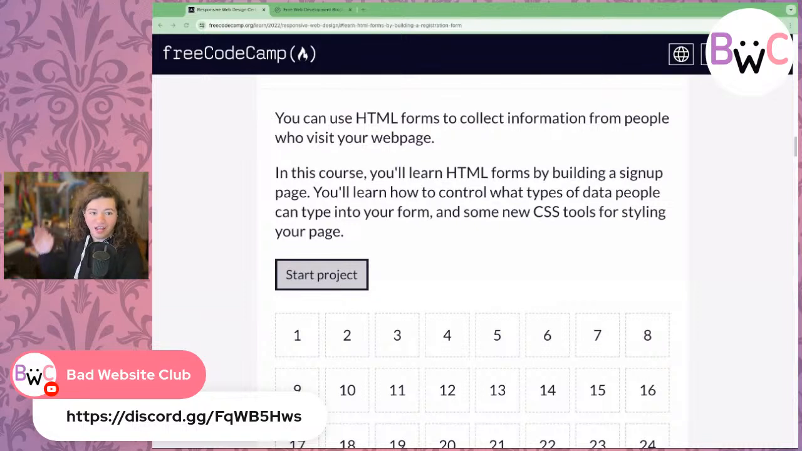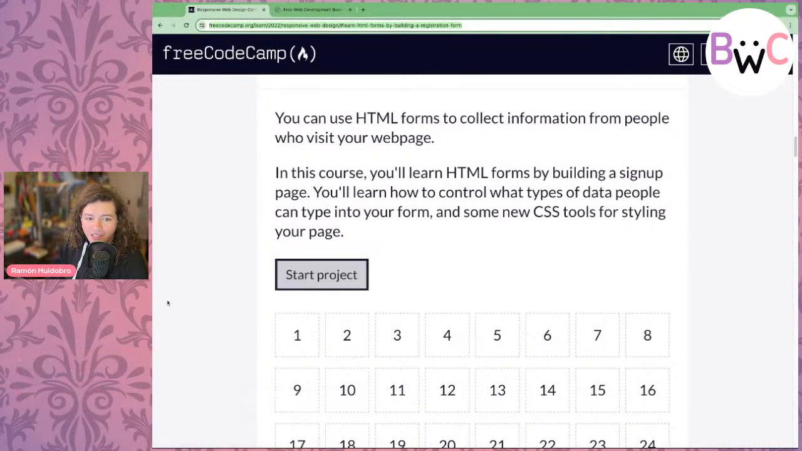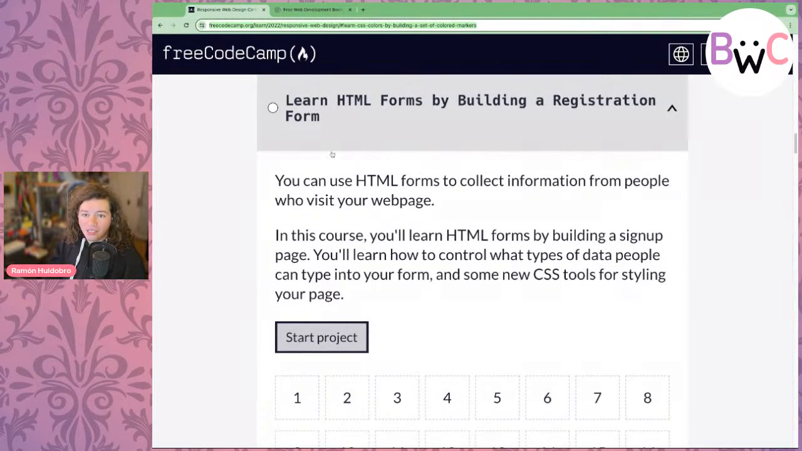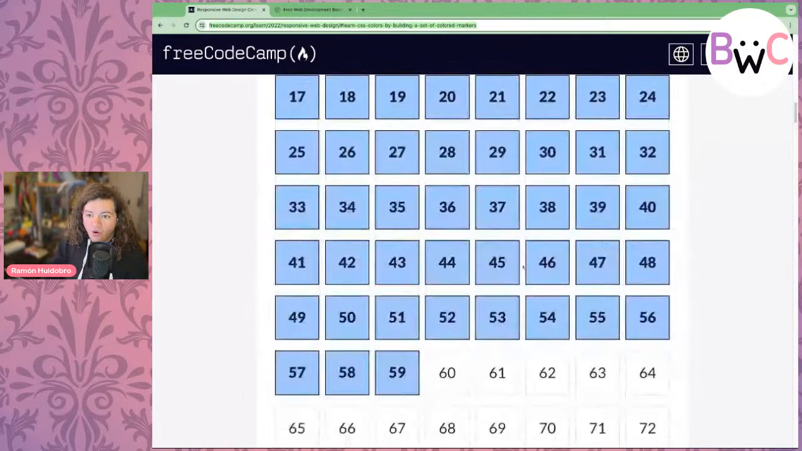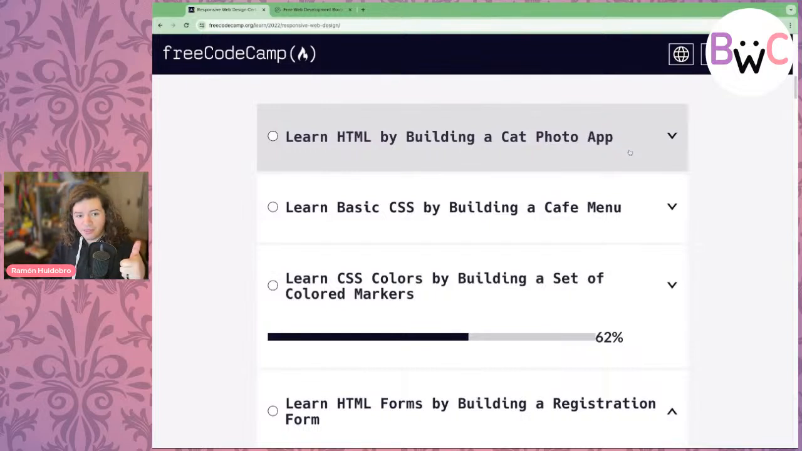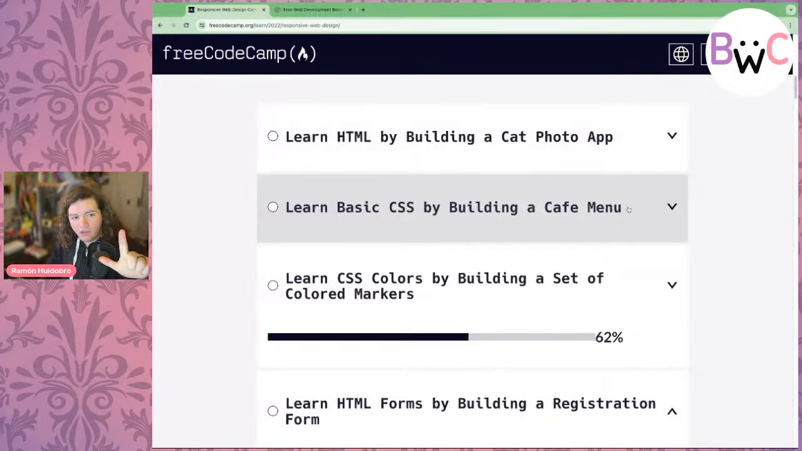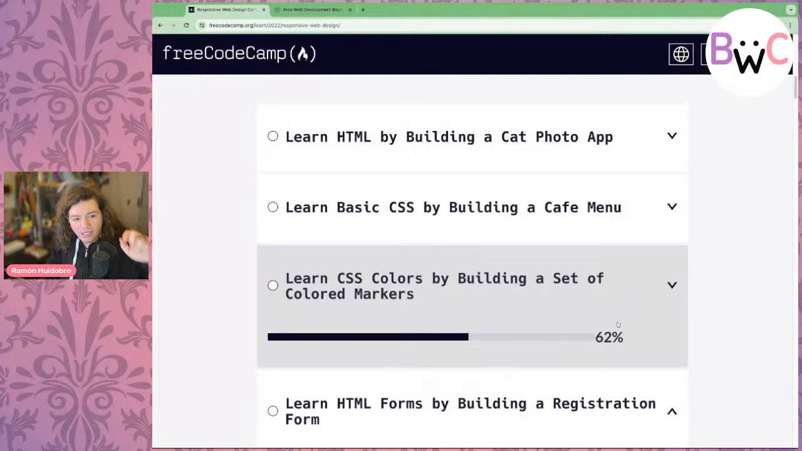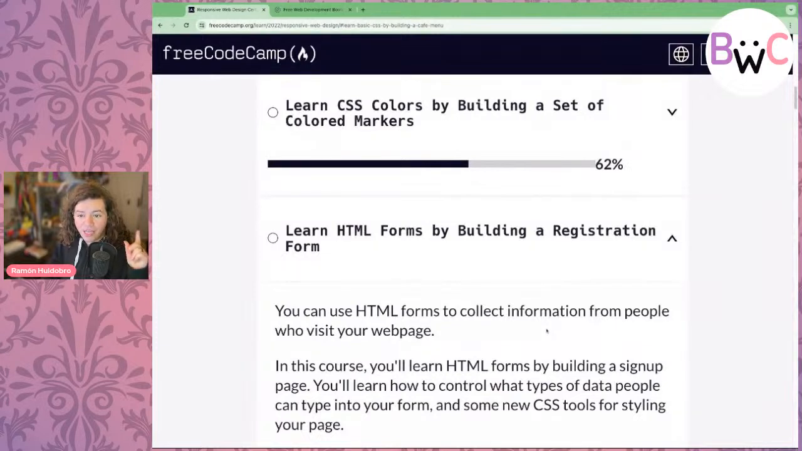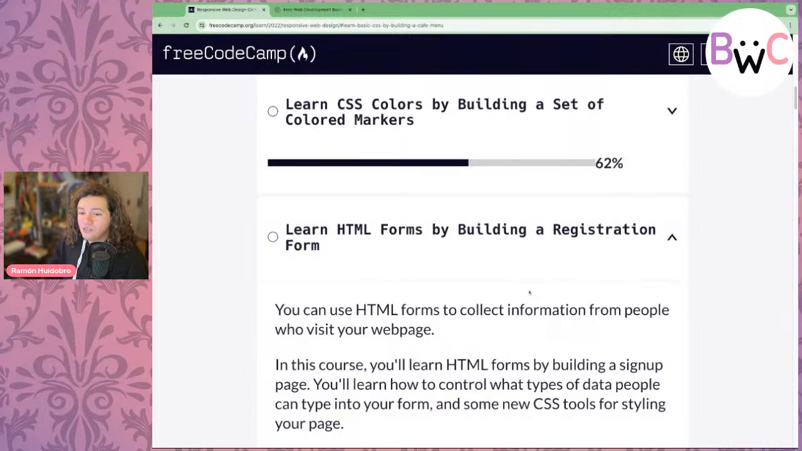Cool. Well, I'll tell you what, I'm going to stop jabbering on and let's get right to what we'll be doing today. Today, we're going to be doing the Learn HTML Forms by Building a Registration Form set of exercises. So just to put some context as to where we are. Over this week, we've done 3 sets of lessons. We've done the cat photo app. We've done the cafe menu where we learned some basic CSS. Yesterday, we did the CSS colors by building a set of colored markers. And today, we're going to be doing the HTML form exercise by building a registration form. This will be super fun. So let's hop right in.